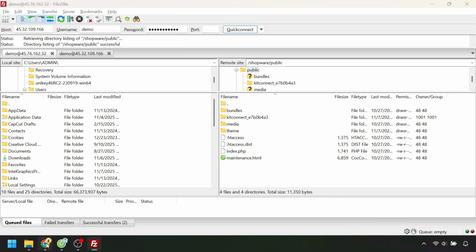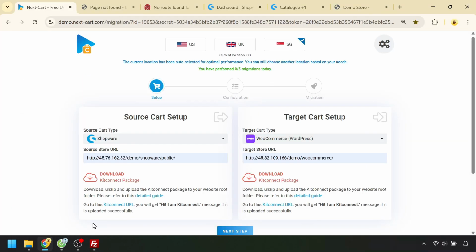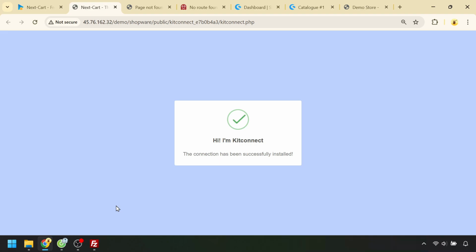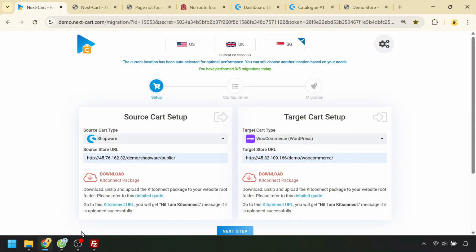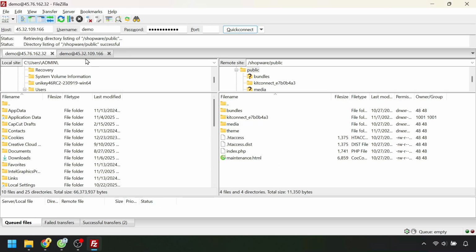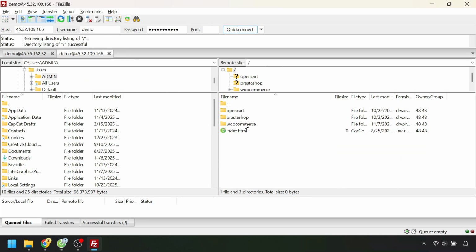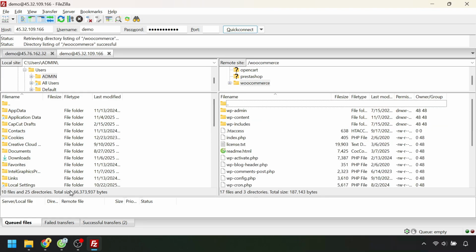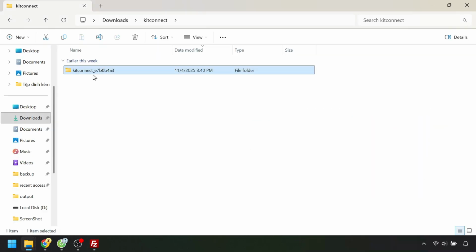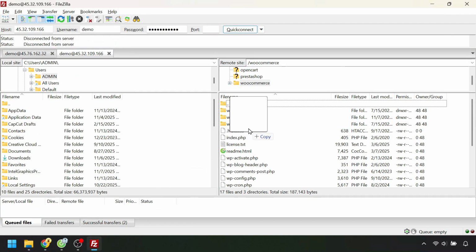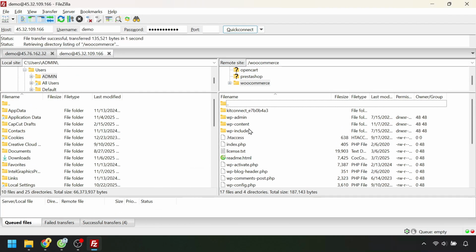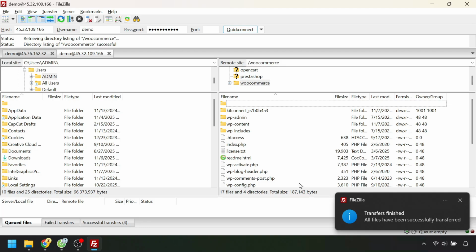To check if Kit Connect has successfully connected to your web store, just click on the blue Kit Connect URL link. If it's successful, you'll see this message confirming that the connection has been successfully installed. I will do the same process with WooCommerce. Because I've already installed the Kit Connect folder, I will go back to FileZilla again. At this point, I open the WooCommerce directory and drag the folder into the right panel like this. It will show a notification, and the folder will appear similar to what we had in Shopware.